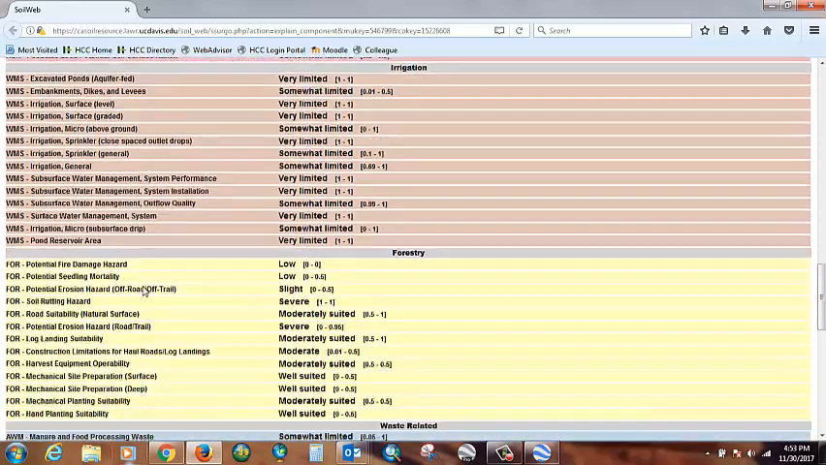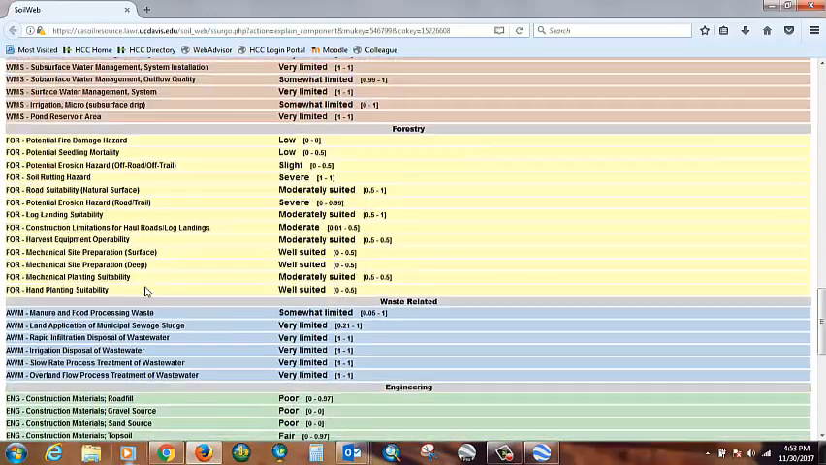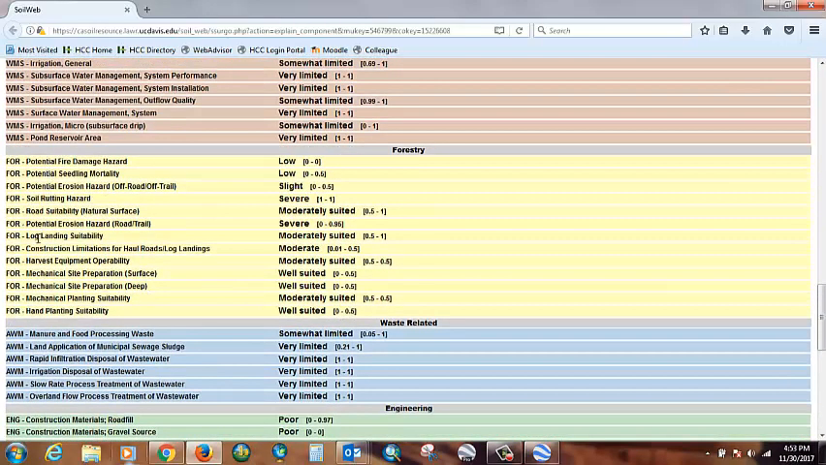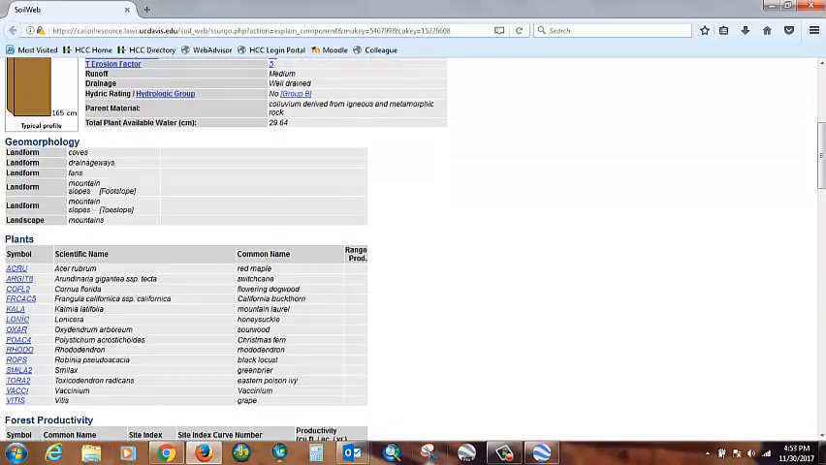And then it also gives you information about, where's forestry? Right here. Log landing suitability, it's moderately suited. Can I get equipment out there without messing it all up? Well, it's moderately suited. It's well suited for site preparation. All right, so it gives me some basic information about what those soils are good for in terms of forestry.